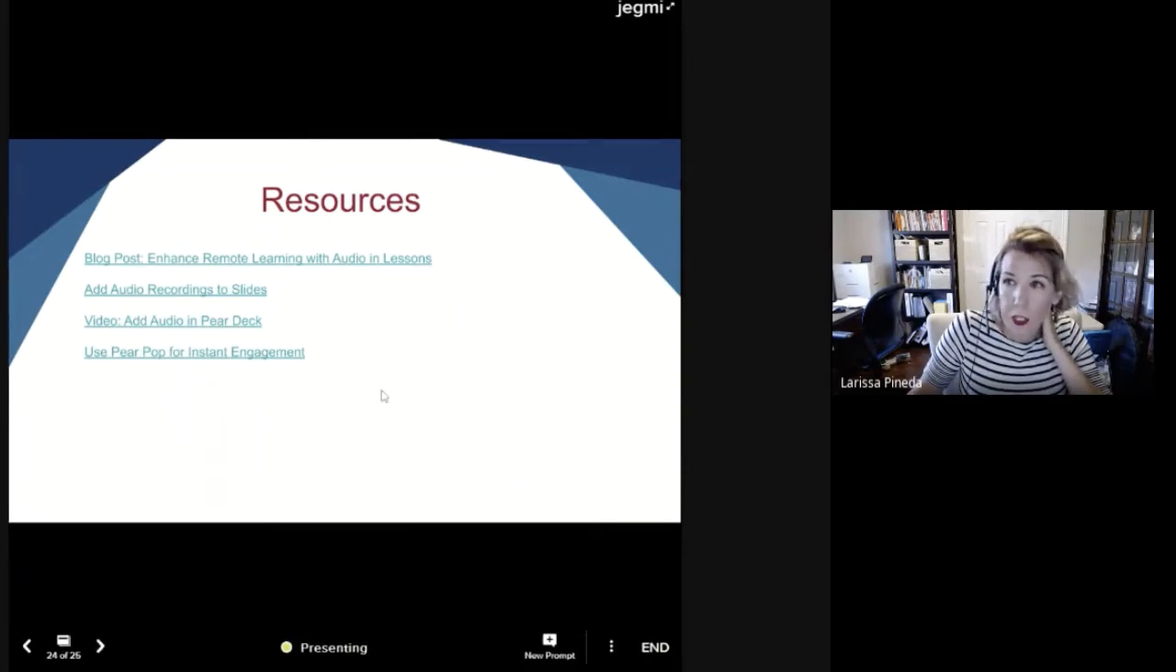And here's some of the resources that I mentioned earlier. Some great information on adding audio to Pear Deck. Like I said, that is a brand new tool that they just came out with this week. So there's a blog post with some ideas for how to use audio in your lessons, how to add it, and a video for adding it to your Pear Decks. So lots of resources, and then some additional information on Pear Pop.